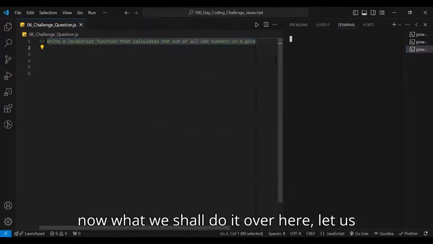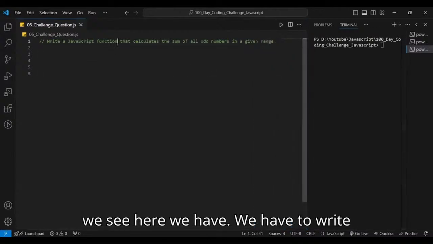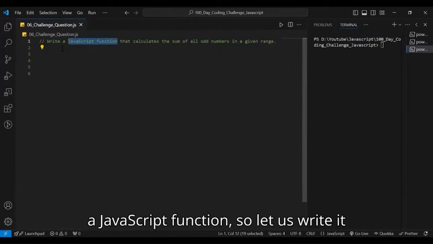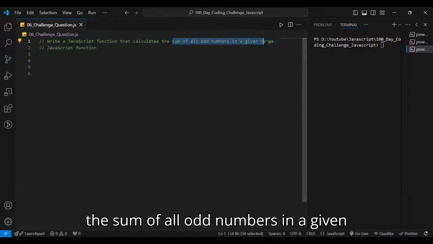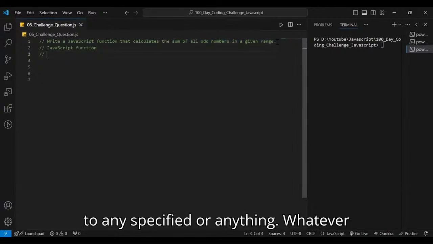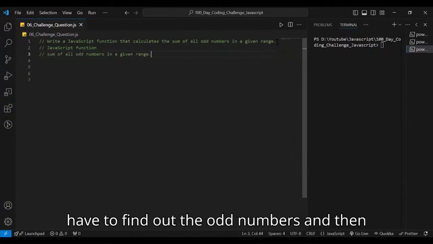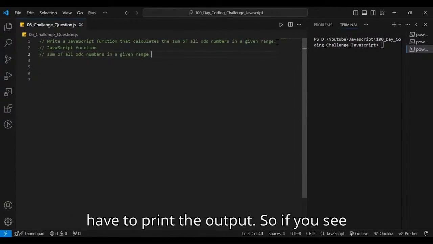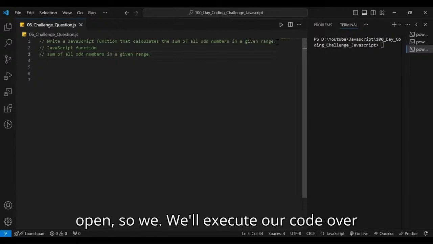So now what we shall do over here is break down this particular question. We have to write a JavaScript function, so let us write it down here. And then we have to calculate the sum of all odd numbers in a given range. So here it is not from 1 to any specified number. Whatever the range will be given, from that range we will have to find out the odd numbers, sum them up, and then print the output. So if you see the right side, the terminal is already open, so we will execute our code over here.